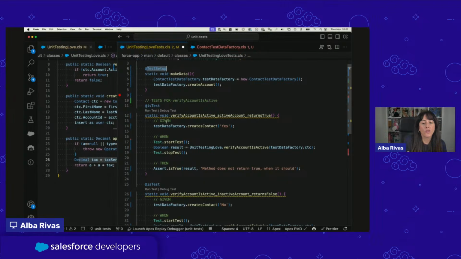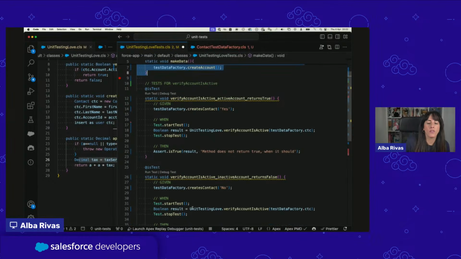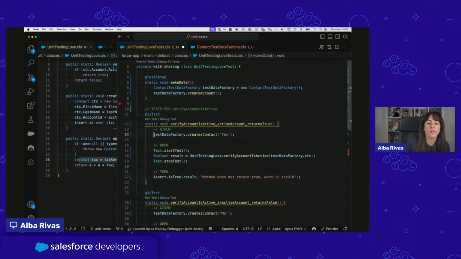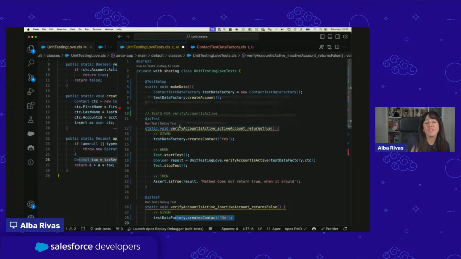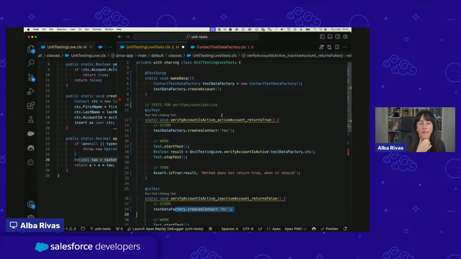And the behavior is going to be equivalent because the test setup method is going to execute before each of my unit tests. So it's going to execute before this line and before this line. And it's a nice way of having your code better organized and have less repetition in the code. Okay?